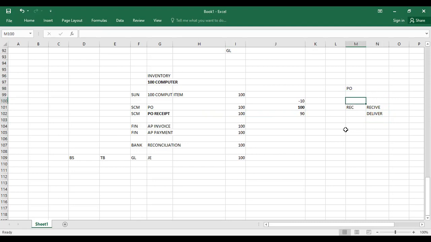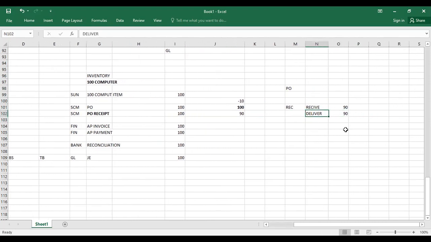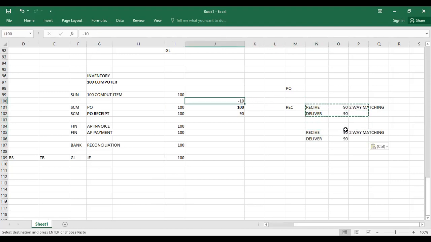You receive 100 and deliver 100, or you receive 90 and deliver 90. Receive, deliver. This is called two-way matching. They will ask in the purchasing module what two-way matching is: receive, deliver. In this scenario, it broke, and the godown keeper found out at the initial stage.